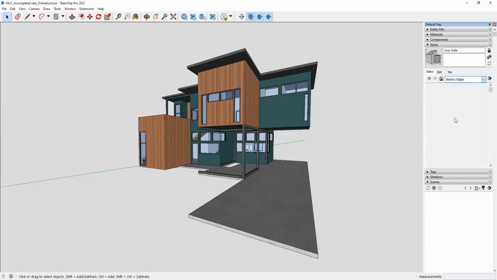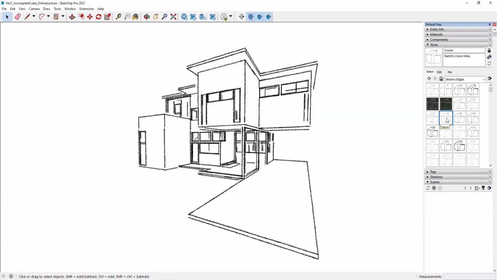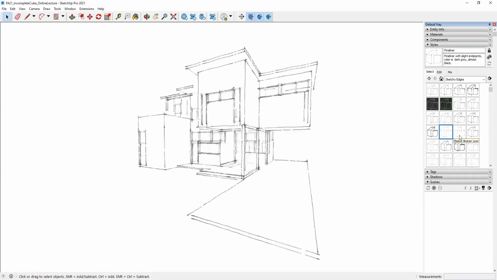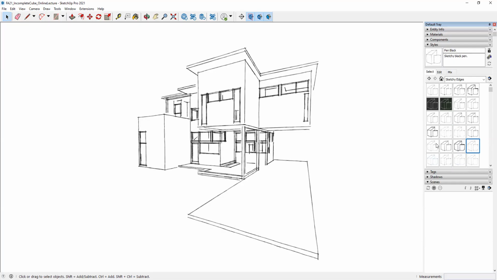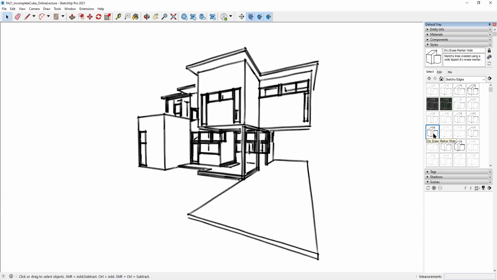Sketchy edges. This is kind of fun. This is a fun way to take your SketchUp model and print it out and make it look as if you actually sketched it. It's also a good way to print this out and trace over it, and then illustrate over it as well.